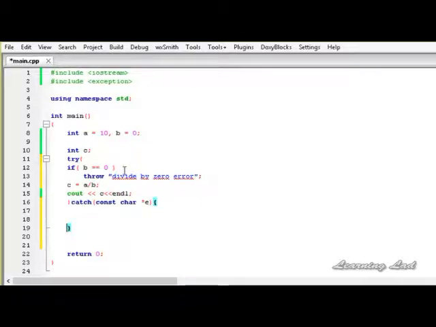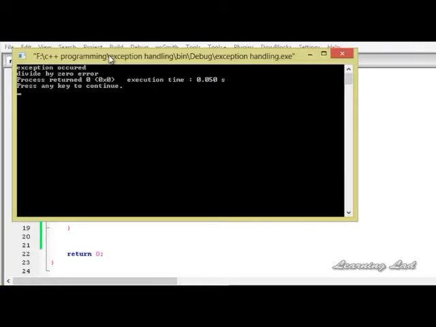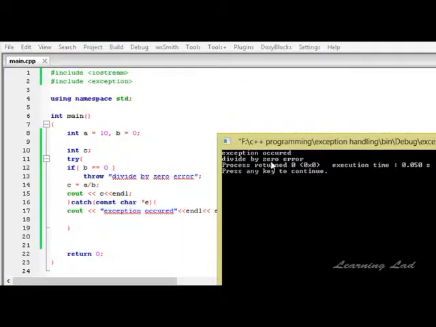What we want to do is tell the user that some exceptional condition has occurred, the divide by zero situation has occurred. For that I'm going to use cout, and I'm just going to say exception occurred, and let's end this line, and then we're going to print out the message which is thrown, which is divide by zero error. That is present in this e, and that's it. Then add the semicolon. Now if I save this and build and run this program, you can see exception occurred, divide by zero error.